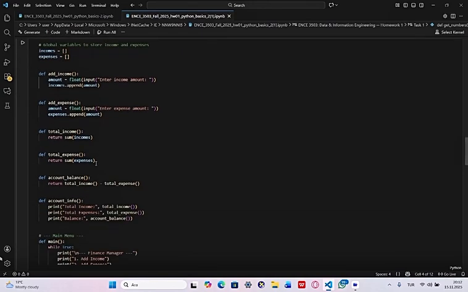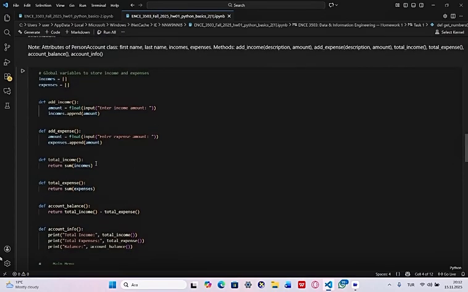Program 3, this is my code. Program 3 is a simple finance manager. At the top, we create two global lists, incomes and expense. This will store all income entries and all expense entries throughout the program. Then we define a function called addIncome. This function asks the user for an amount, converts it into a float, and appends it to the income list. We also define addExpense, which works the same way except it adds the amount to the expenses list.